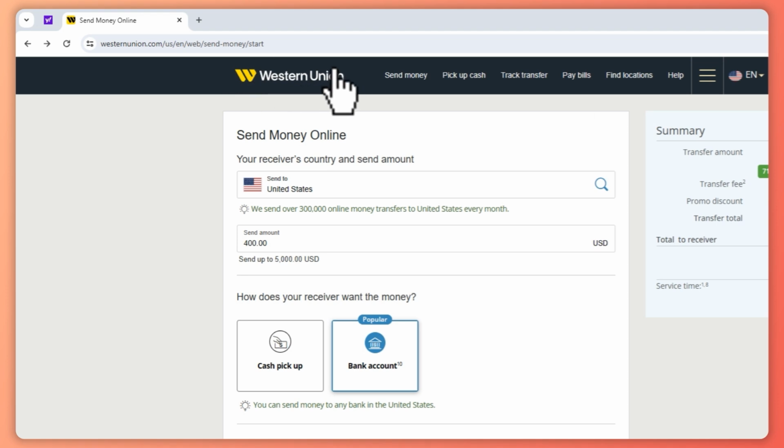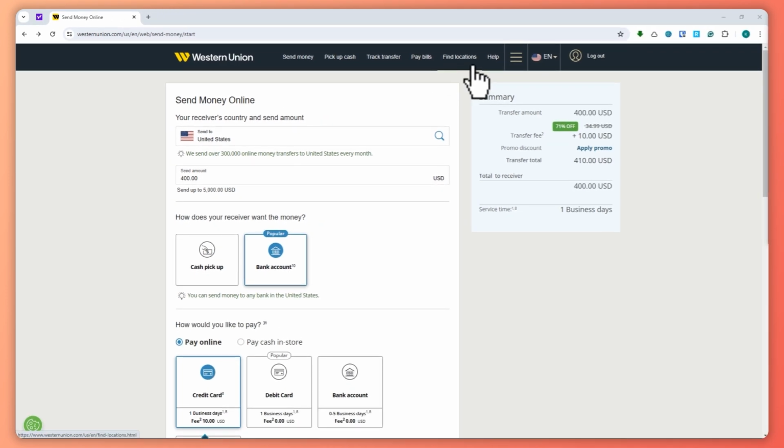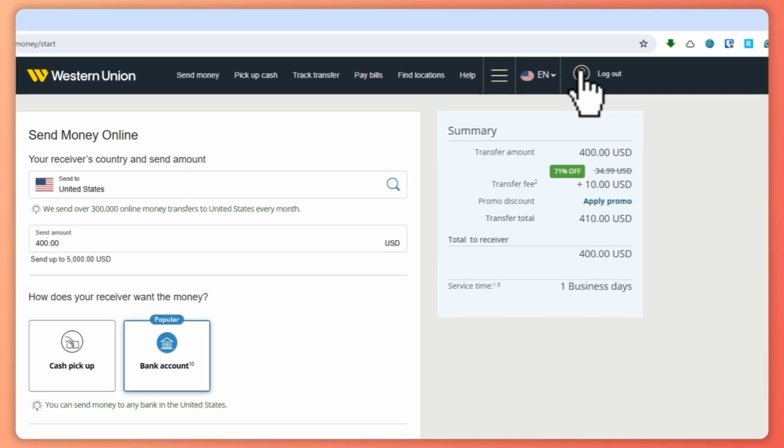When you go into Western Union, you can now send money, pick up cash, track transfer, pay bills, find locations, and whatsoever. And from here, to finish setting up your newly registered account, you need to click on this profile icon right here.